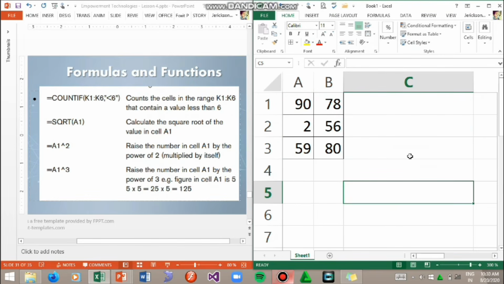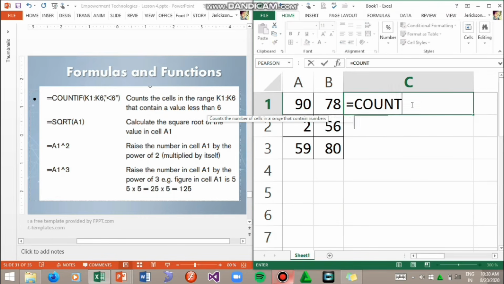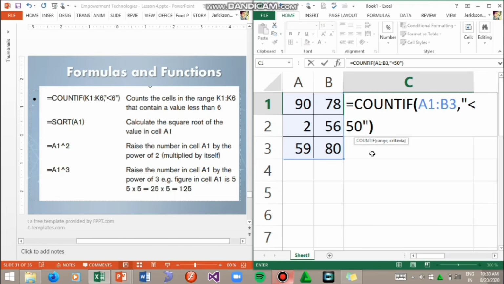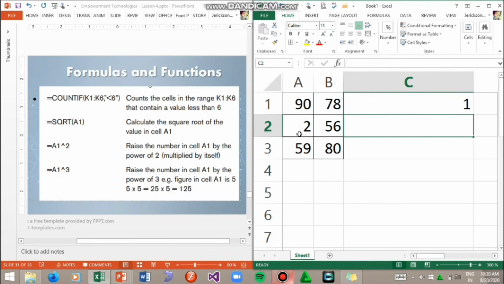Next, we have another COUNTIF function. So let's try to use the COUNTIF function. We're going to get the range, which is A1 to B3, comma, and we're going to count numbers that are less than 50. So what will be the result? It will be 1, because we only have 2, which is a number less than 50.